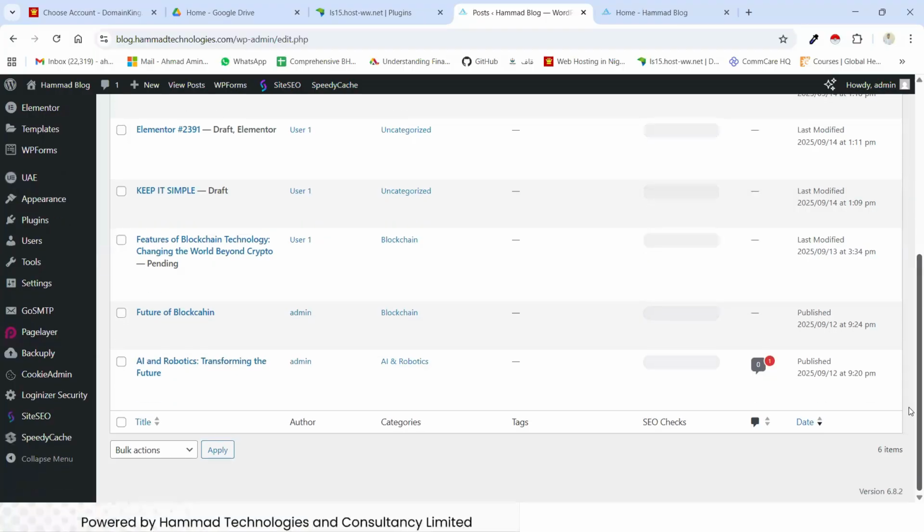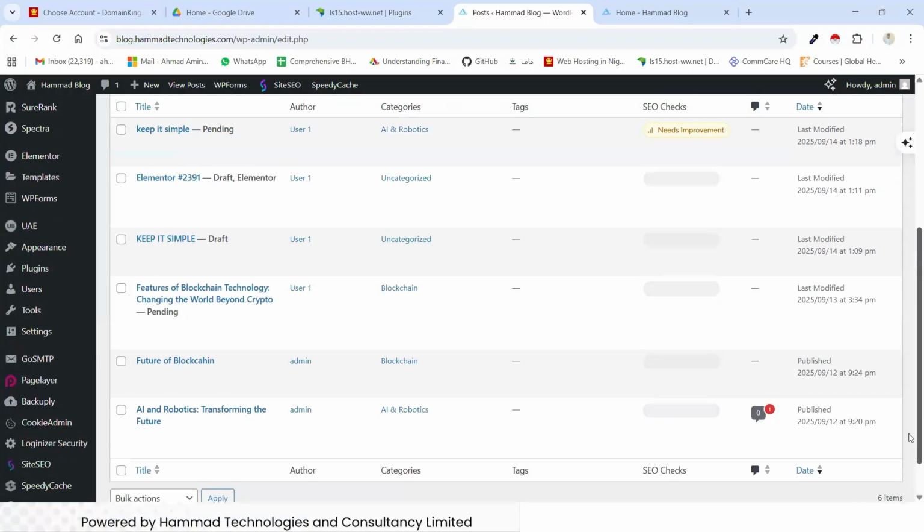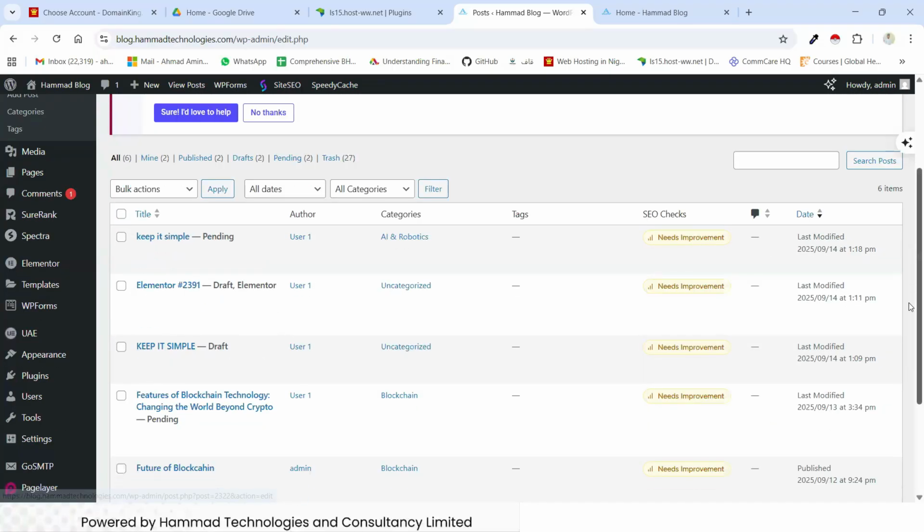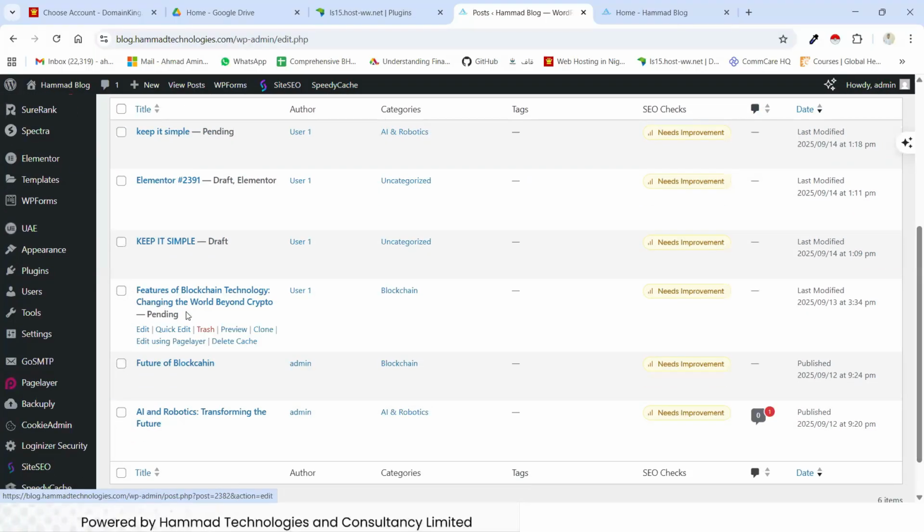Okay, so let me check this. There is not much. I think I saw someone said this. User one, all this one also is pending. So let me open it. Or I can click on quick edit, but I can click on edit. So all these posts are here.